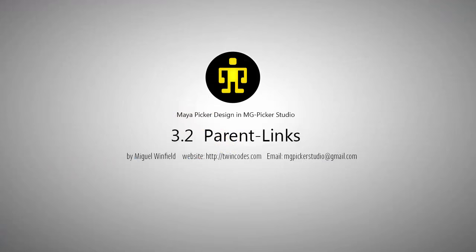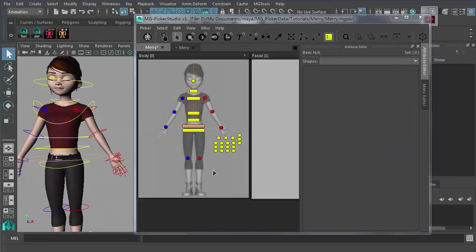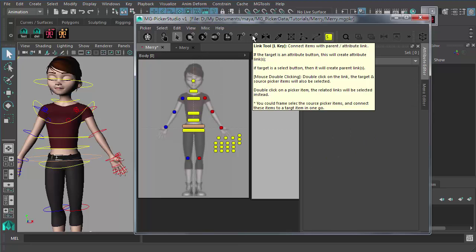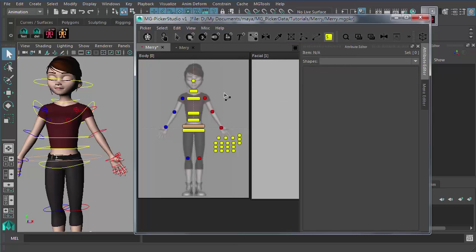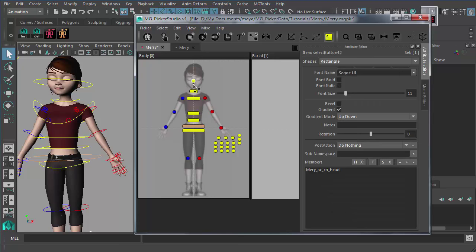Okay, next thing I will mention is the links. You can link these select buttons together. It's really useful for animators to use these select buttons. To create the link, you just activate this link tool, and it has a hotkey with L. Okay, so for the link tool, you can just click on a select button and drag it to its parent select button, and go down, go down, go down.